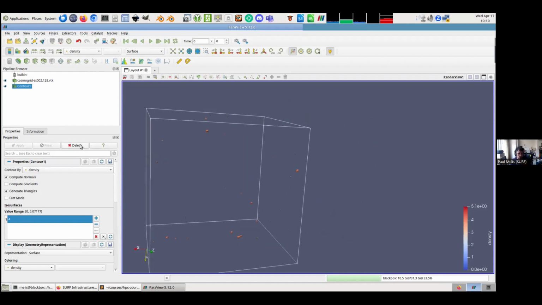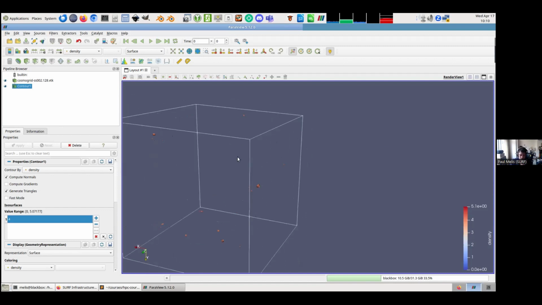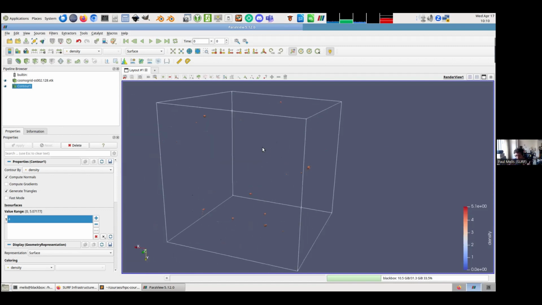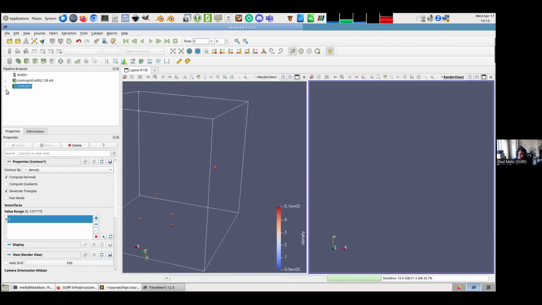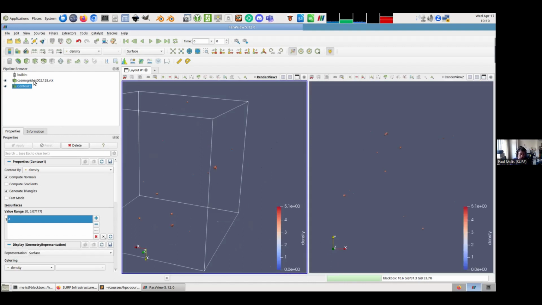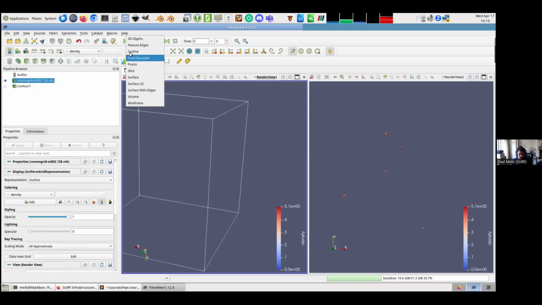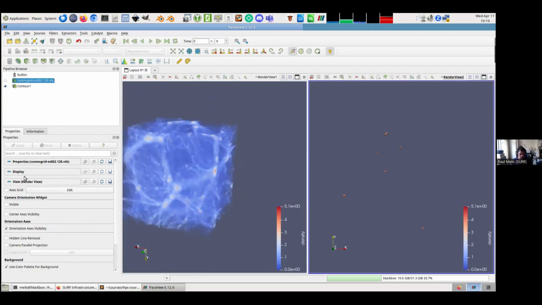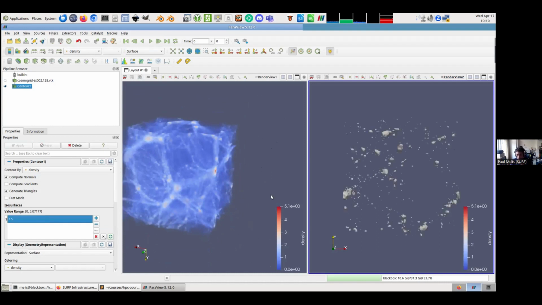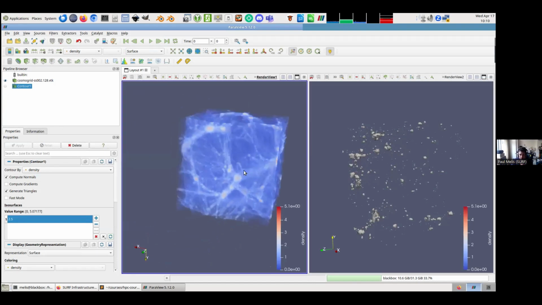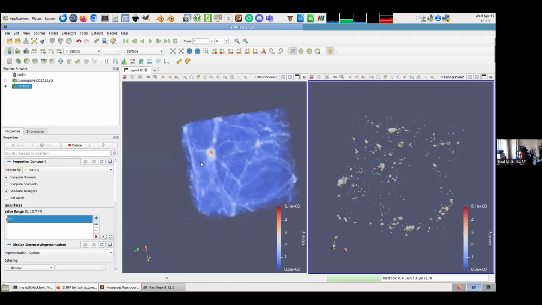Let's try something else. So we now have one representation, but we, for example, might want two side by side. Well, that's possible. Up here with this button, there's a way to split the view into 2 views, which can even be of different type. We'll create a second render view here. Let's show the contour here, and we'll do volume representation on the left side. Let's tweak this contour to be a little bit more interesting. So let's try 2.5, get a few more clumps. So now we have the same data, different representation side by side.